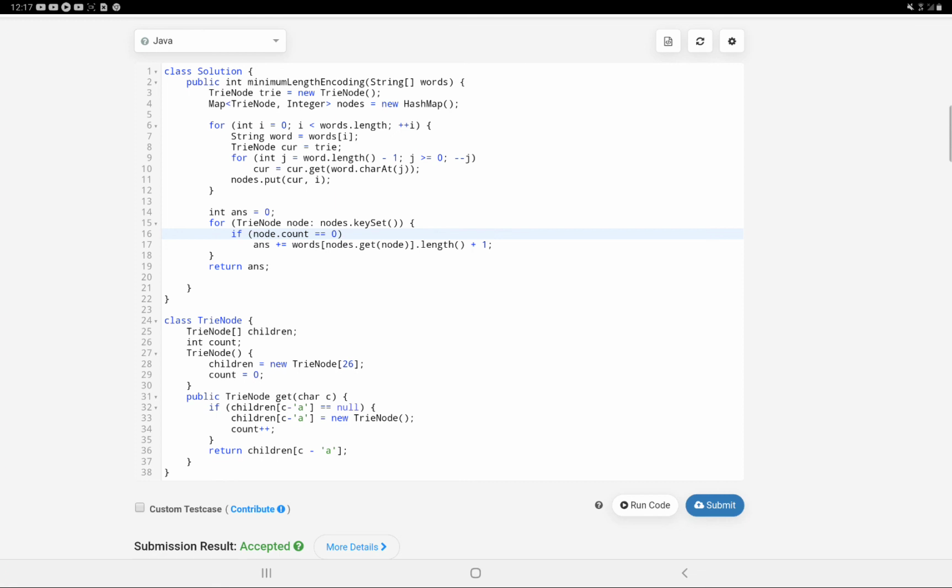I am telling you again, it's a very complex problem. Please understand it carefully. And if you have any doubt, you can ask me in the comment section.